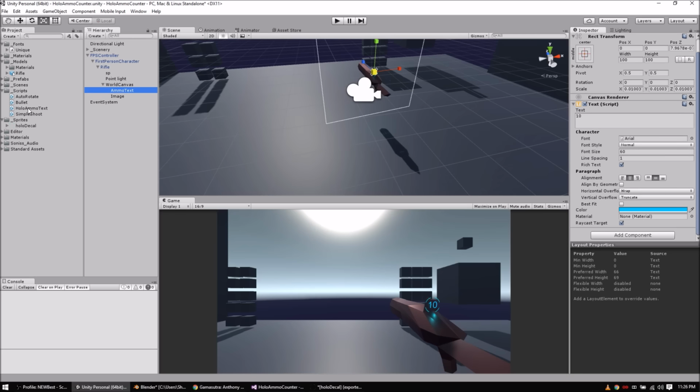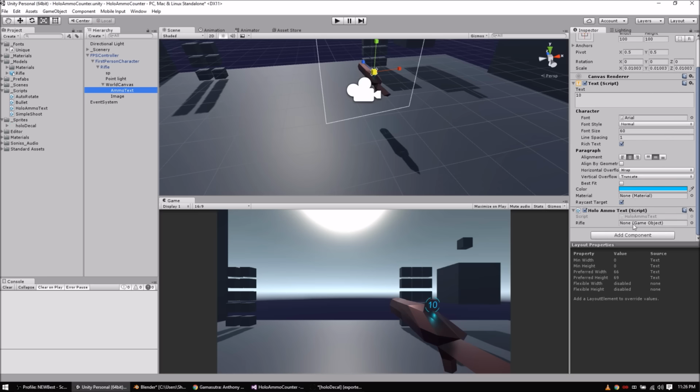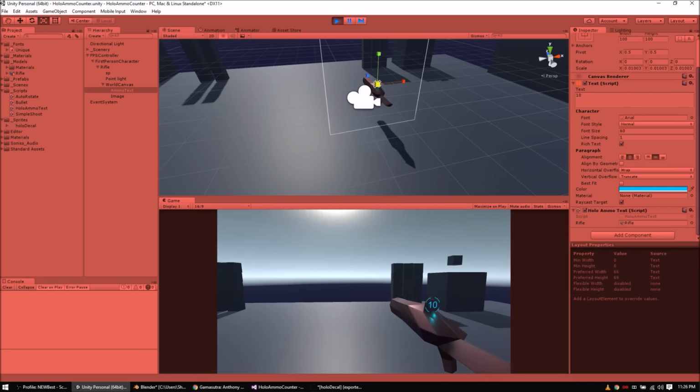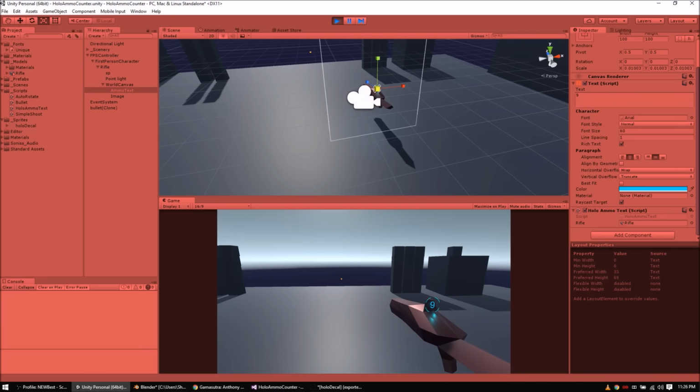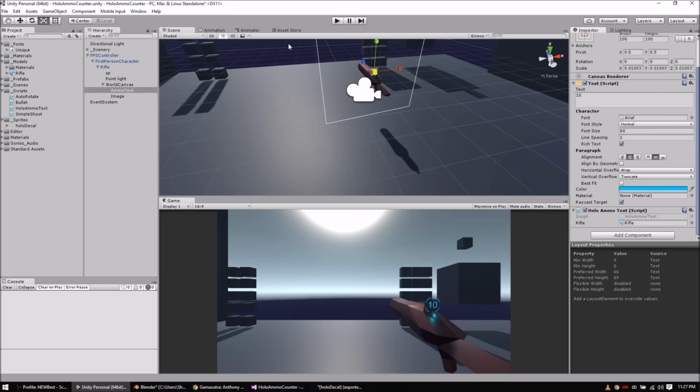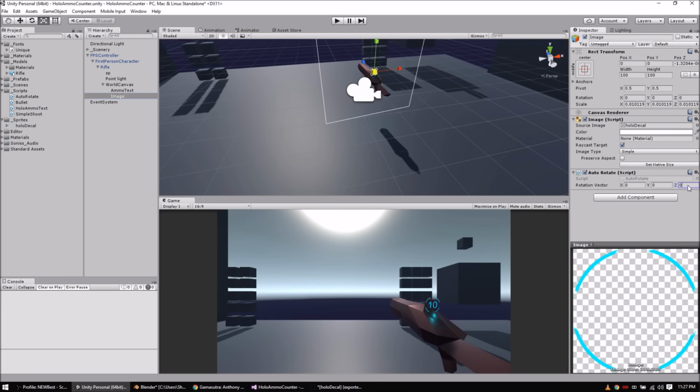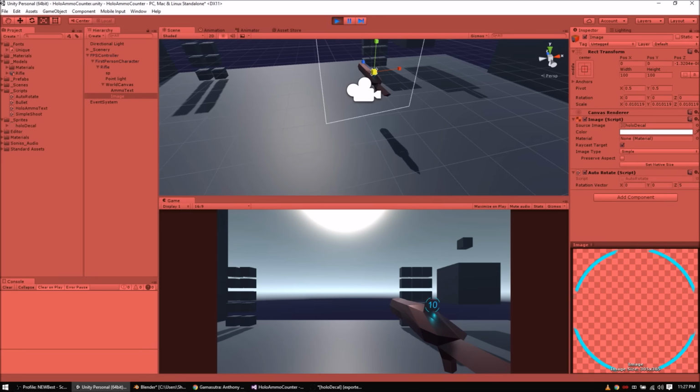So that script was hollow ammo text, and it needs a reference to the gun, the rifle. So we'll drag that in. That should just set the value. Hopefully get no errors when I run. And yeah, I didn't set a rotation speed. That's really not necessary. It's one of those little things that I like. Set it to like 5 or whatever, but I think it worked perfectly.